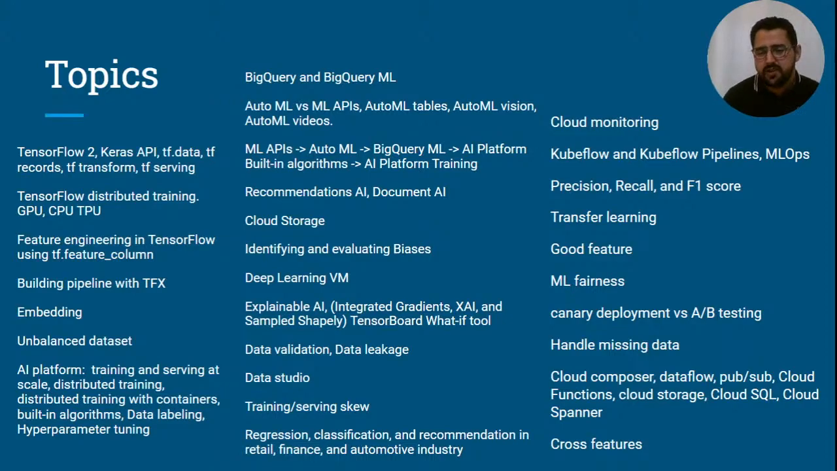What is machine learning fairness? Pay attention to this new field, because it will help you move from just a model that gives good performance to a model that gives great performance that we can trust. And check how and when to choose canary deployment. What is canary deployment versus A/B testing? How to handle missing data? How to do feature cross, when you tell your model that Monday 8 a.m. is not like Friday 8 a.m.